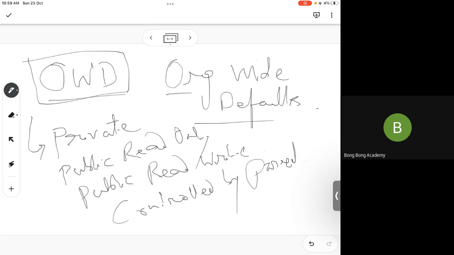Fourth is controlled by parent. Controlled by parent is only for specific sets of objects. Not every object will have it. Which kind of object will have it? Any standard object like contact, or there are some objects which will show it. That is controlled by parent. You can set that as controlled by parent. What is controlled by parent?